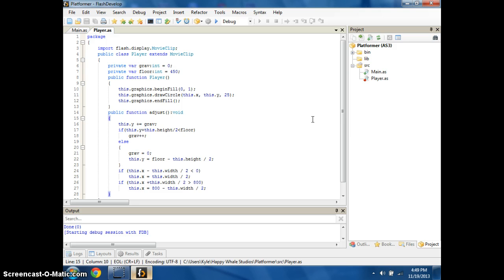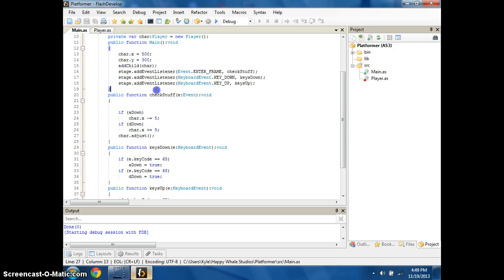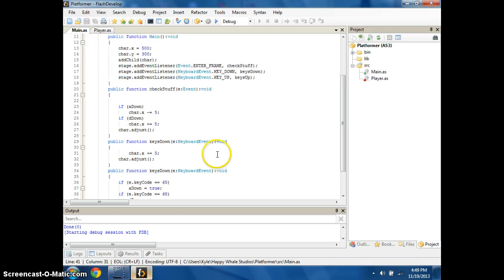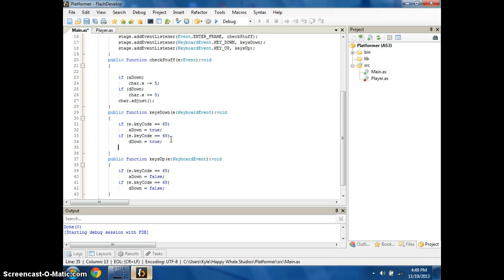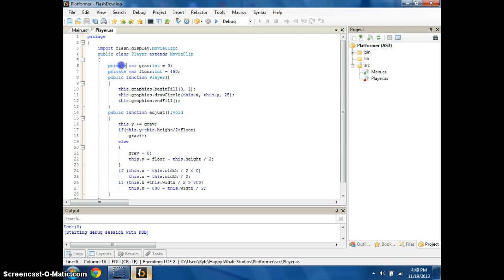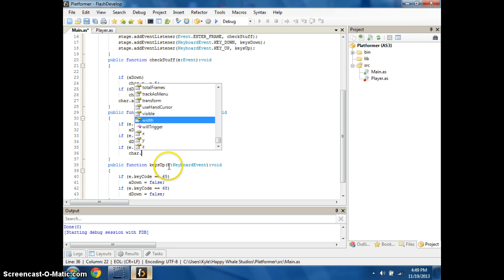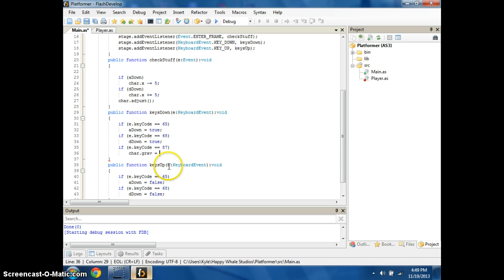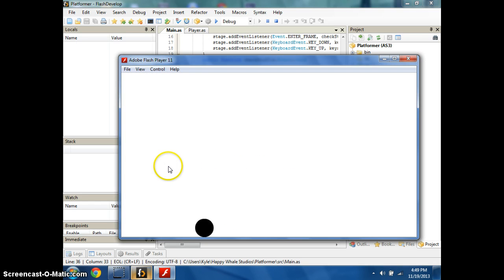Next thing we want to add is jumping. So we're going to head back to the key listeners, and this one's only going to be in the keys down one. If e.keycode equals 87, that's W, we're going to say char dot grav. Oh wait, I'm going to make this public. That way I can access it over here. Grav, there we go. Equals -15. So now we can jump.